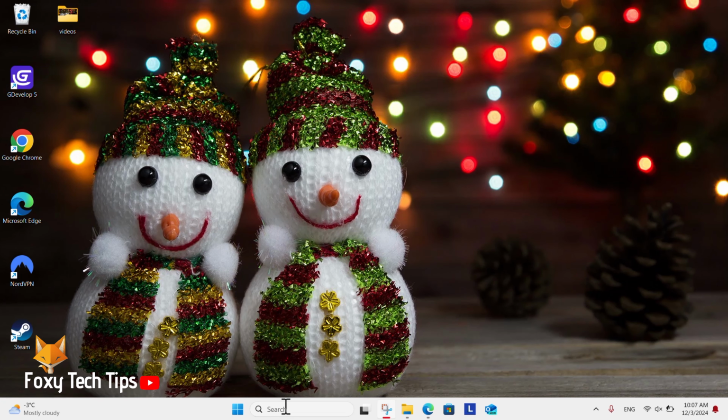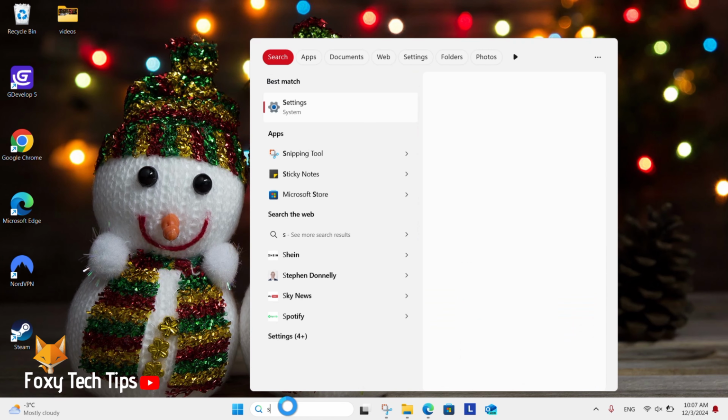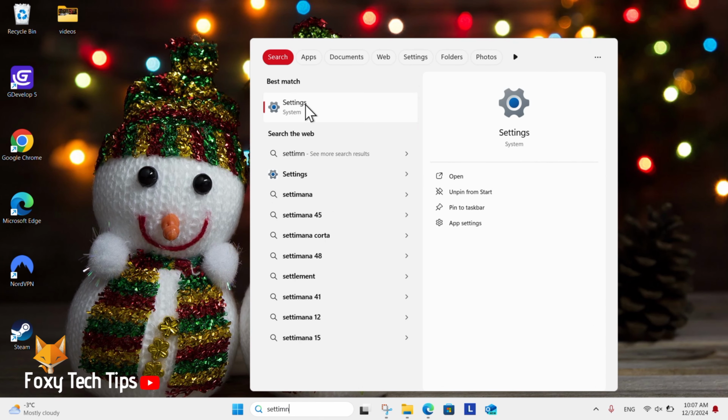Welcome to a Foxy Tech Tips tutorial on enabling the virtual keyboard button in the taskbar on Windows 11.